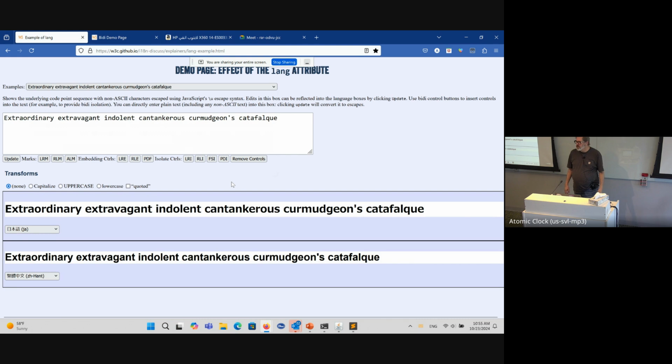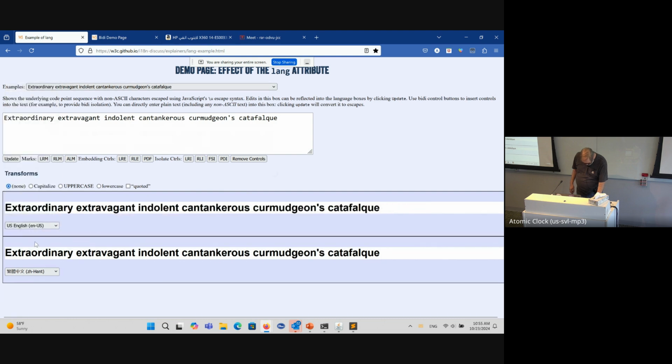Here is an English string. Let's label it correctly here. Let's label it with French here, just for a moment.